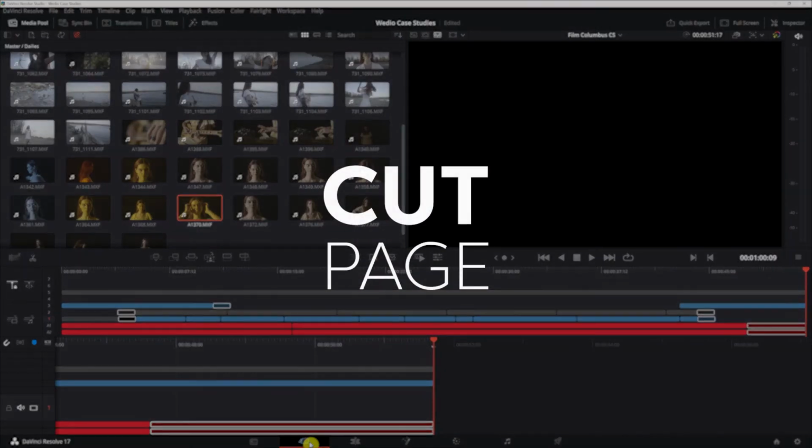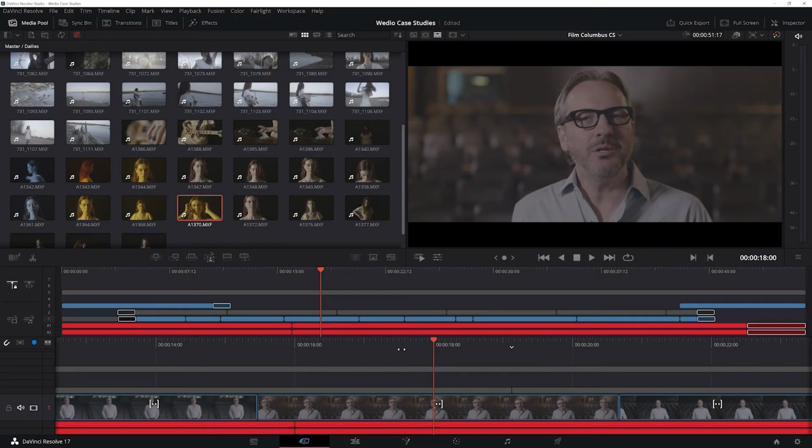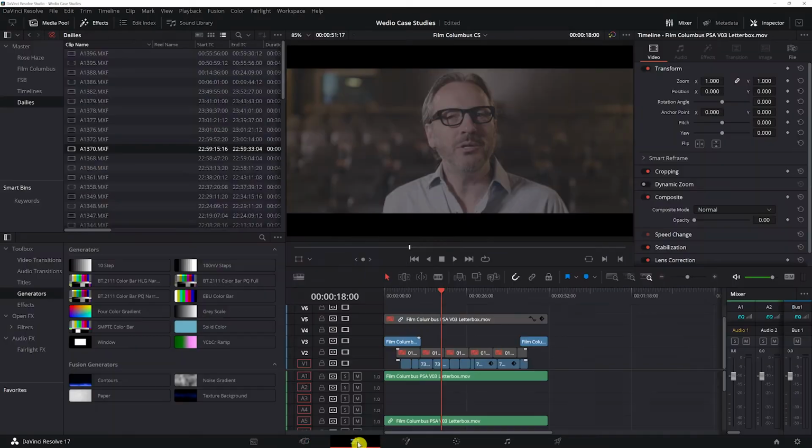Moving on, we have the cut page. I'm not a very big fan of the cut page, but really it's just a way to edit your videos. It's more intuitive for some people. Some people like it. Personally, I prefer to use the next tab, which is the edit page.